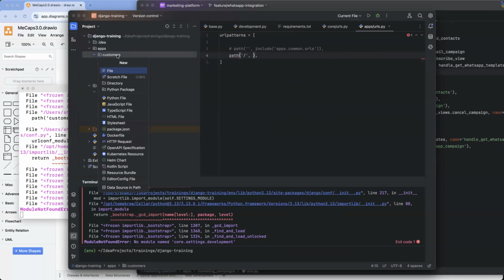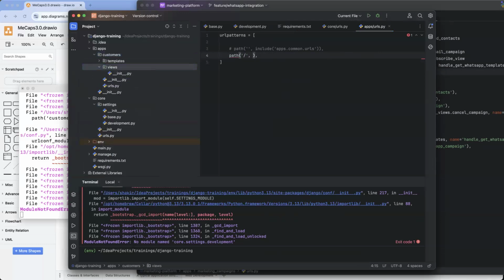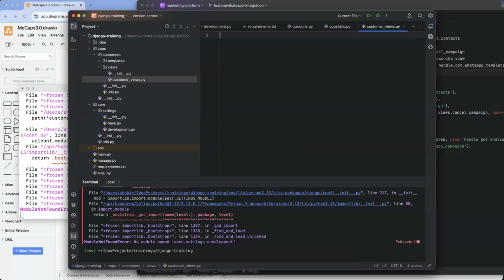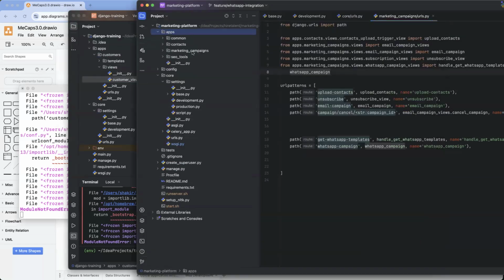Templates, say yet another package, views. Within that, I will create a new view, customer underscore views.py. And here I will start creating my view. So you see this here, our team has already created some views. So I'll just go to config.